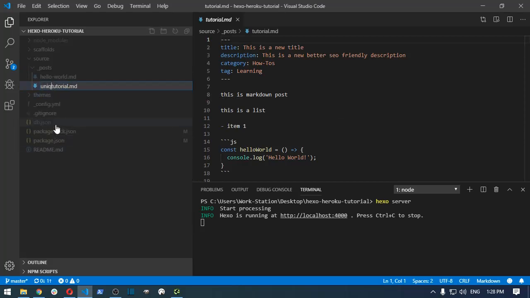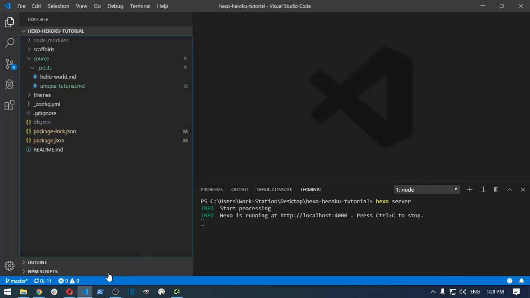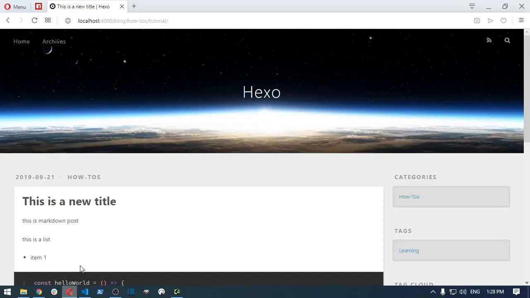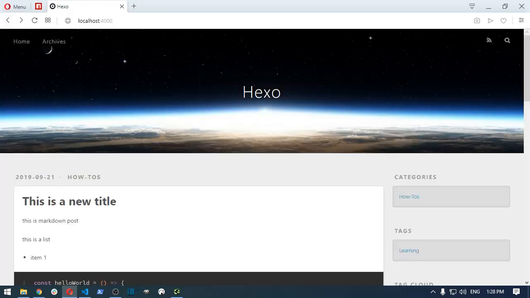So rename that to unique tutorial, and that should be done. We don't even have to restart the server, so if we just refresh the page, this is now broken, which obviously isn't that great, but we can easily fix that. So if we go to the blog post again, we can see it's updated to the new URL.